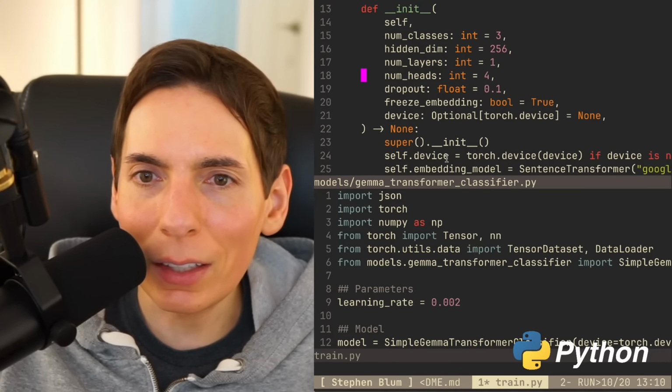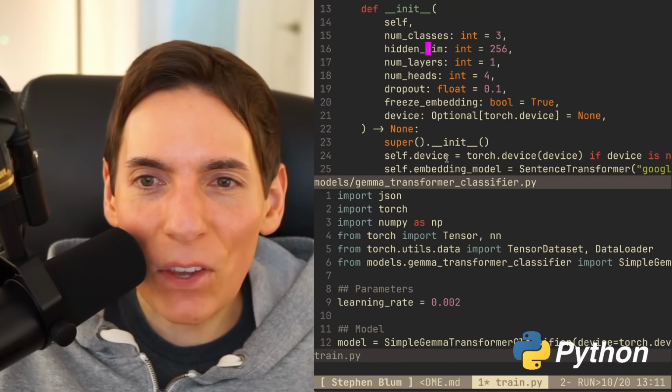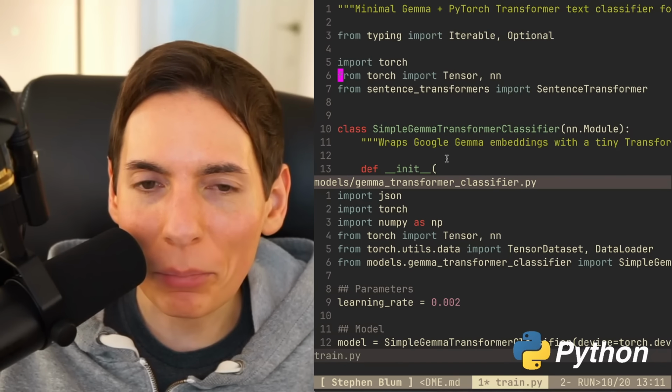All right, so you see here the default number of layers is 1. That might not be enough. We might need a few more than 1. Let's bring it up to 4. Let's bring it up to 4 layers.